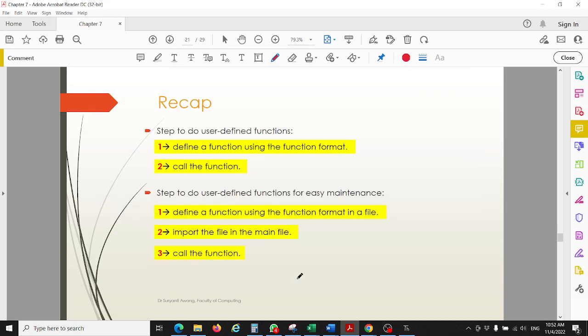Okay, so as a recap, the steps to do a user-defined function. First, you need to define a function using the function format. Second, if you just define without calling, it's useless. Okay, better not to make that function. So you must call that function. And then the steps to do a user-defined function for easy maintenance.